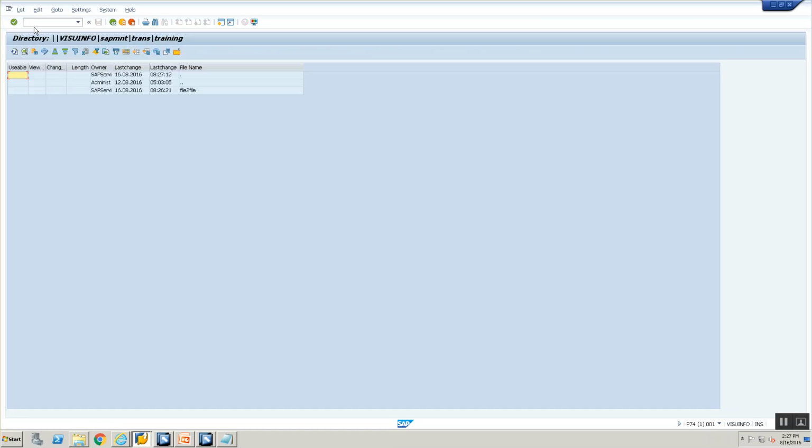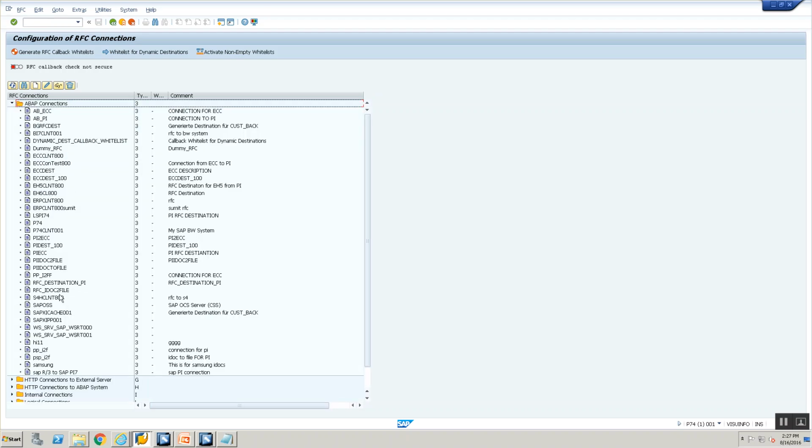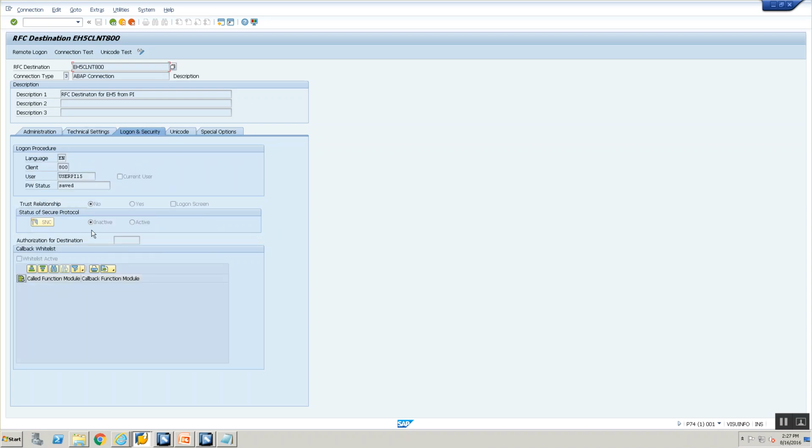In a typical project landscape, this activity will be done by your basis team. Same way, even if I go to the transaction SM59, I repeat, the transaction to define an RFC destination is SM59. I go to SM59 and you need to make sure you define a ABAP connection of type 3. And if you see here, we already have an RFC destination defined for EH5 client 800. This RFC destination contains what is the target host we are connecting to, what is the instance number, what is the username, password, and so on.